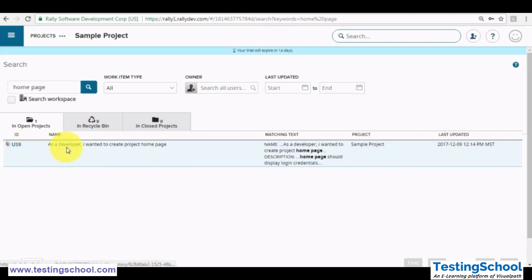So you can see over here, as a developer, I wanted to create a home page. So home page, here you can see it is highlighted. This is a matching text and it is under project sample project, and it was last updated, the date you can see. So this is how you can search an existing user story or existing defect in the Rally tool.